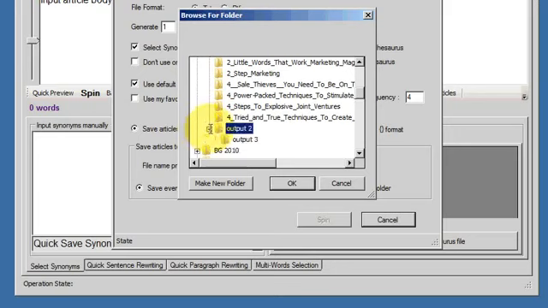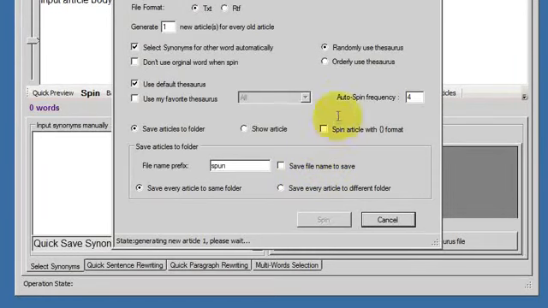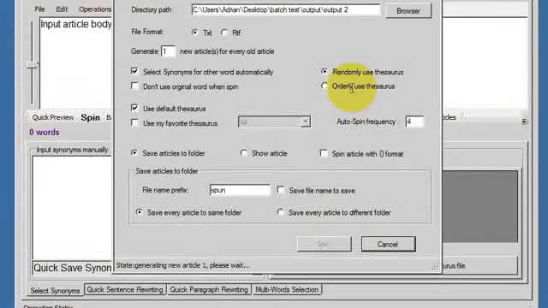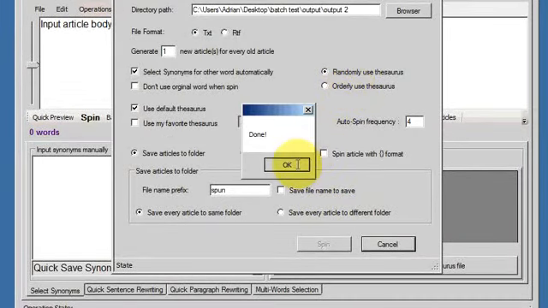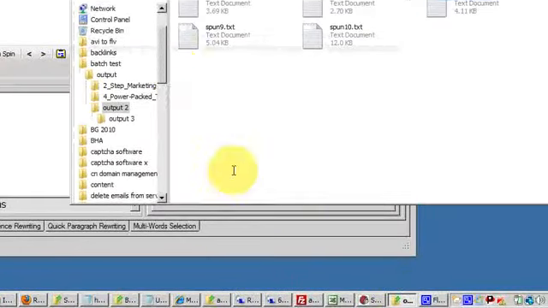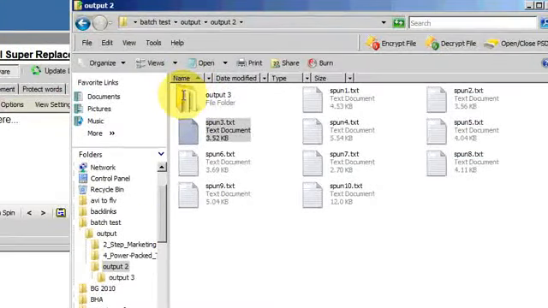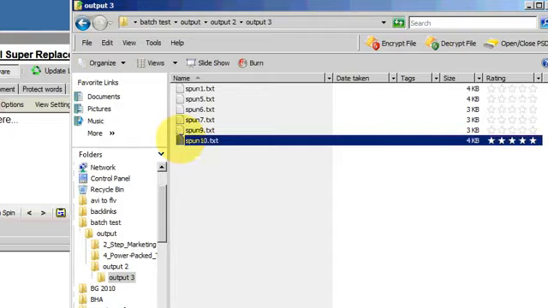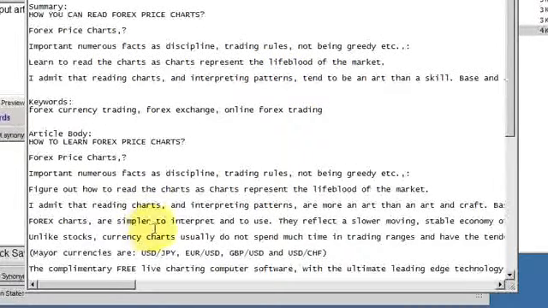And it's going to ask me for another folder. Let's put them into this third output folder. Click OK. And we wait for SpinAchieve to work its magic. There it is done. Let's have a quick look. There's the output 3 folder. And there is the output article from the spintax format.